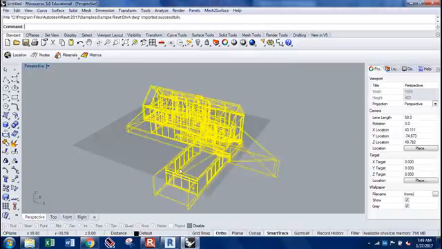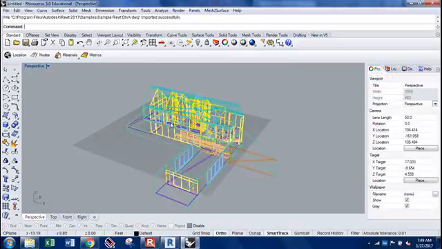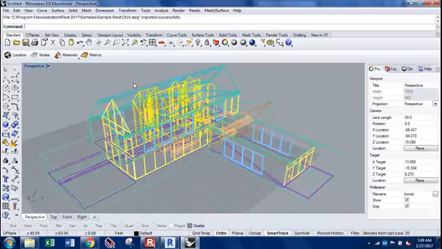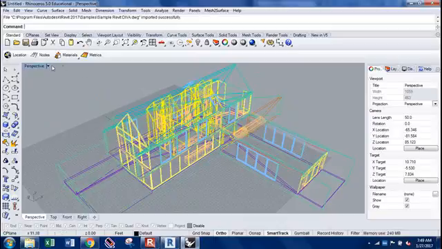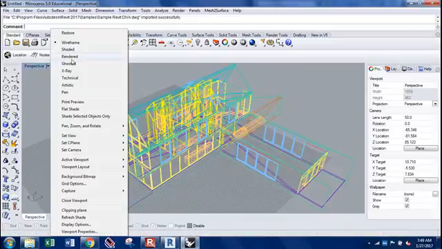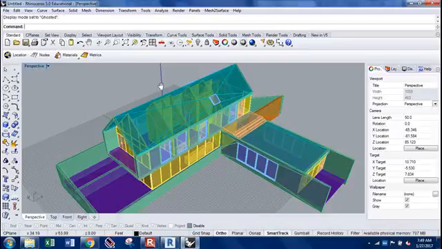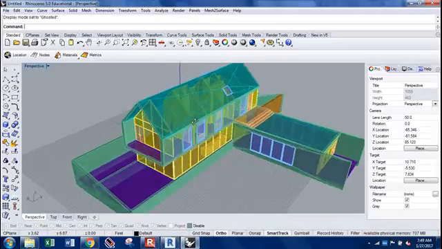You click OK, and now my 3D geometry will come in here, and if I right click on the perspective and go to ghosted, I can kind of see the geometry a little more clearly.